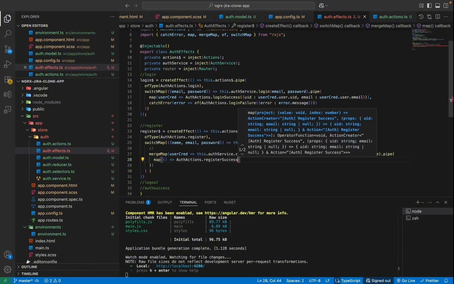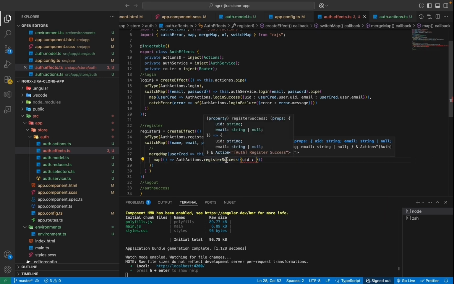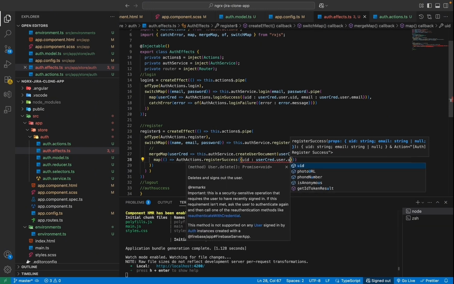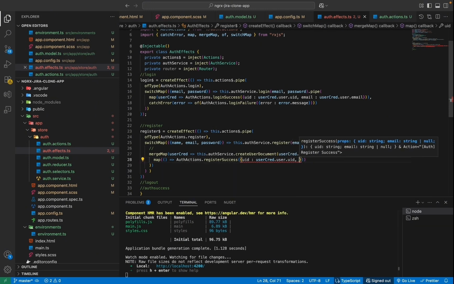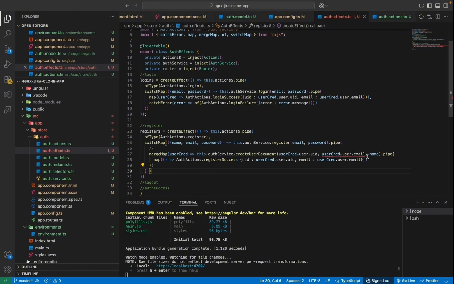So I'll call my register success, and inside this I'll have my UID. In register success we have UID and email, right? So here I'll have UID, and UID will be this user credentials dot user dot UID, and then we have our email. So email would be our user credentials dot user dot email. Okay, there we go. And for this one here, we'll just put not like this, it will solve the error.